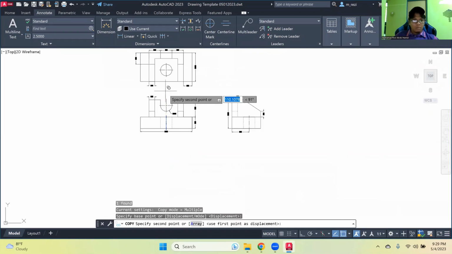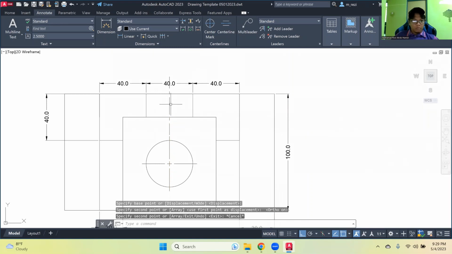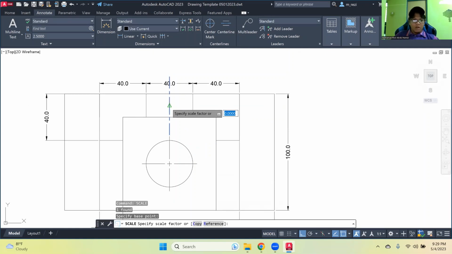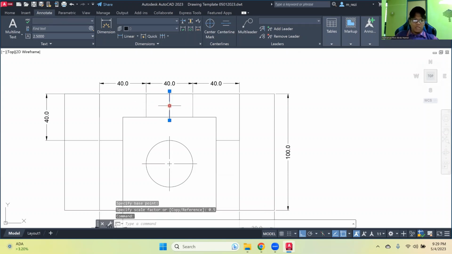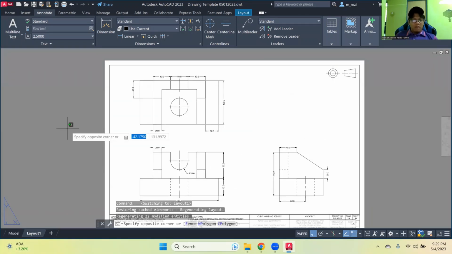So I choose here. Maybe I'll put them somewhere. Maybe here. Yes, I don't know, but it's too big. Definitely too big. So what I'm gonna do is I'm gonna do scale. I'm gonna scale it down by half maybe. Okay, it's too small, so I'm gonna scale up by maybe 1.2. I guess looks nice. Okay. And then you go to the layout space and then you double check everything.